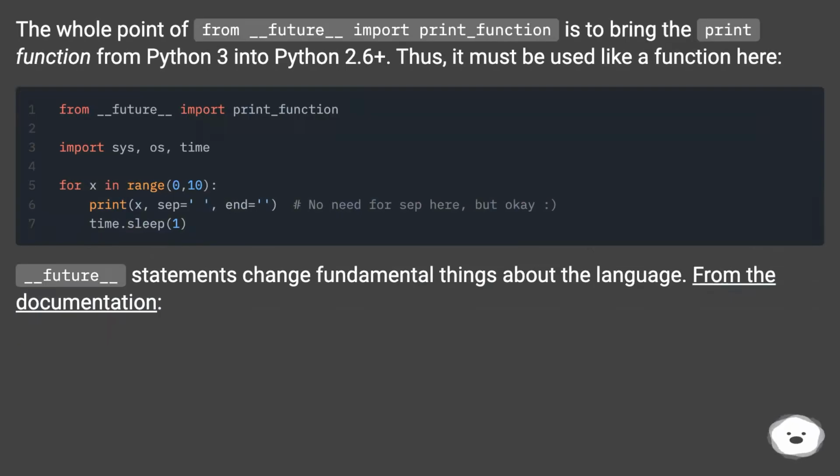The whole point of from __future__ import print_function is to bring the print function from Python 3 into Python 2.6+. Thus, it must be used like a function here. __future__ statements change fundamental things about the language.